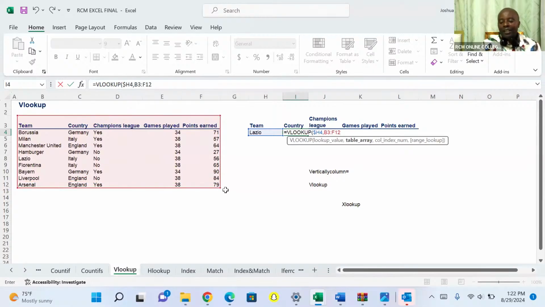And then remember that table array, ladies and gentlemen, must always be fully anchored, must always be fully referenced. And the full reference means F4. On some computers, you will press function F4. And then once you press function F4, now you can see dollars all over. I don't know why it does not come here.